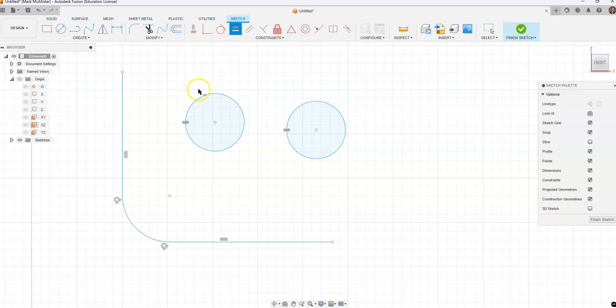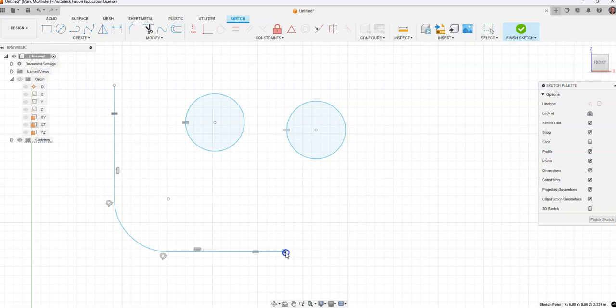I could do the same thing between these 2 lines as far as their distances. I can say I want you two to always be the exact same distance. And as I drag out, notice that they move together. That's what the equal constraint does. Pretty neat. Next thing is the parallel constraint.